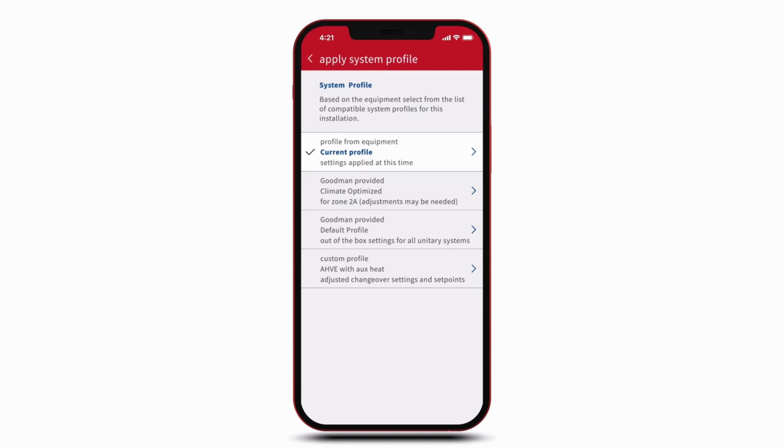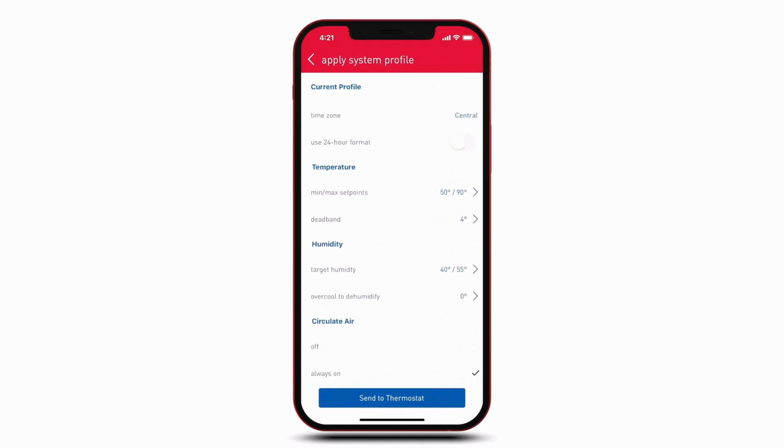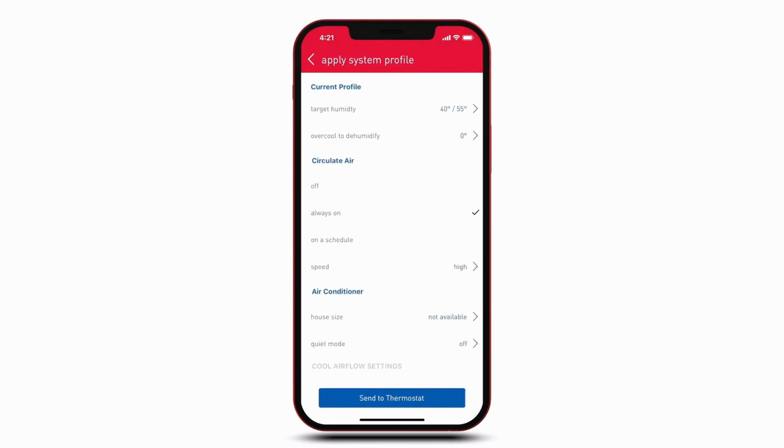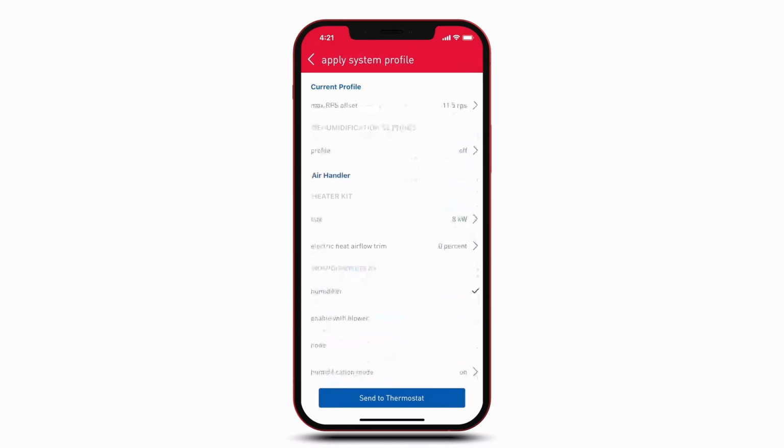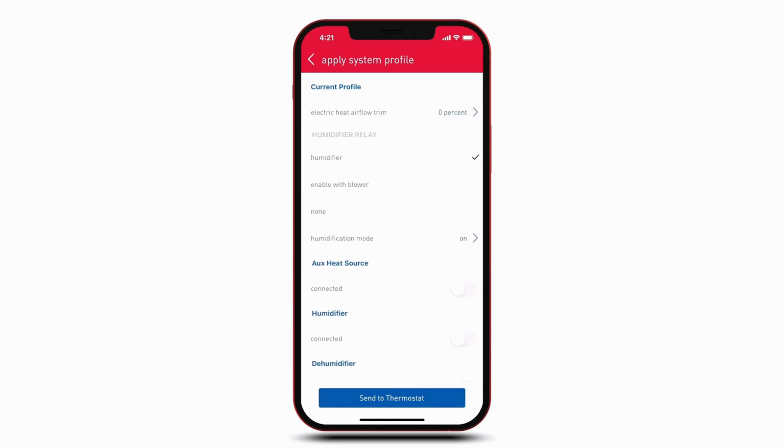For this example, I will choose the current profile. On this screen, you can change any settings before uploading the profile to the thermostat. Once you are satisfied with the settings, press the Send to Thermostat button. The settings you entered on the previous screen will be uploaded to the thermostat.